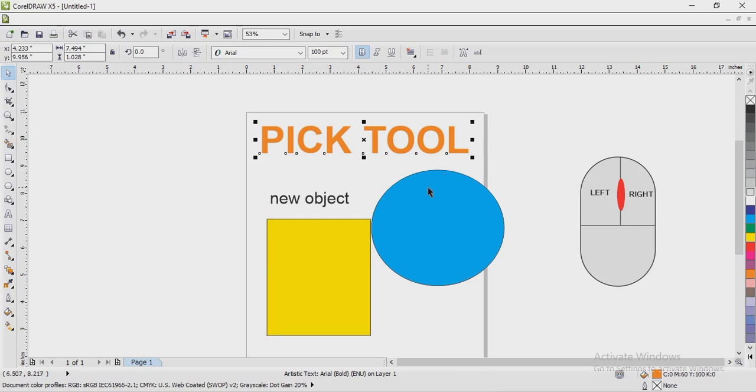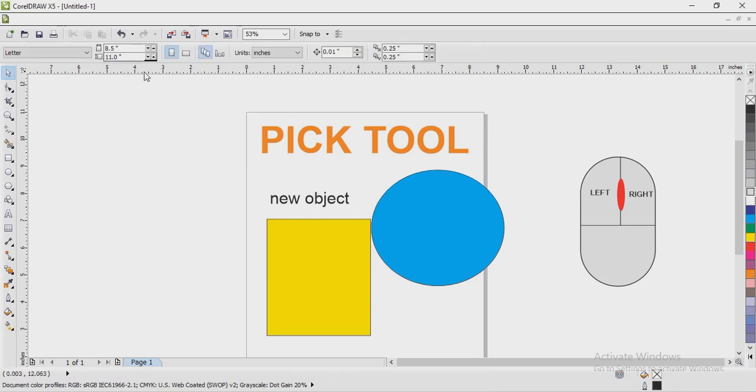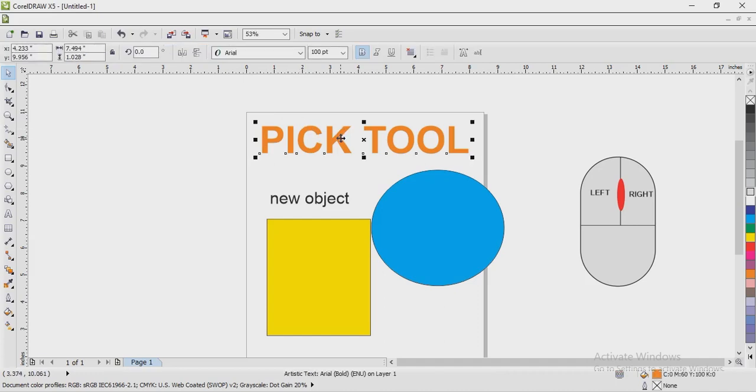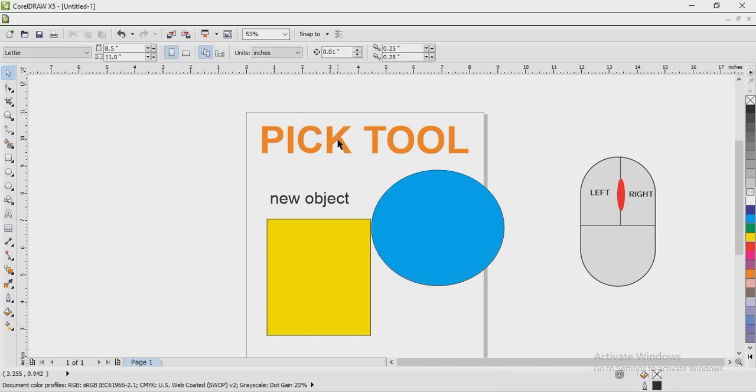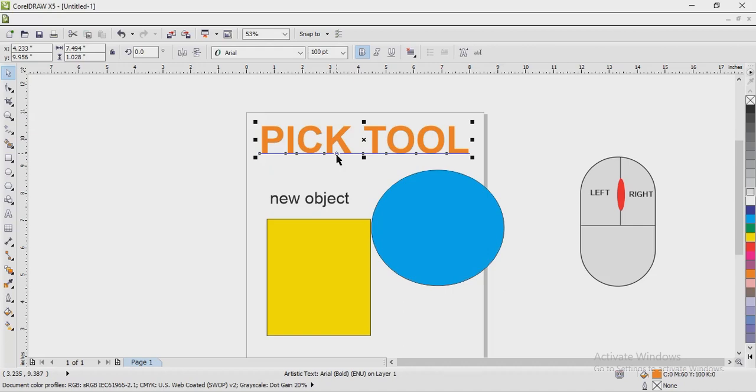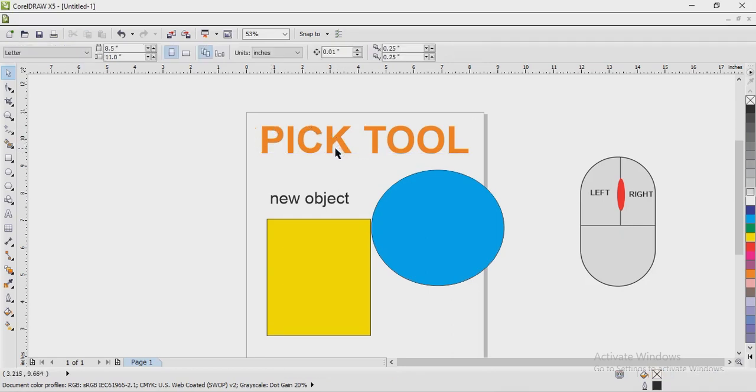So we use it also to rotate. Or if you don't come to that property bar, another thing that we do is that when you click on the object or the text you want to rotate, the first time you click on it, just wait for it a little bit, like 2 seconds. Click on it again. It will change.